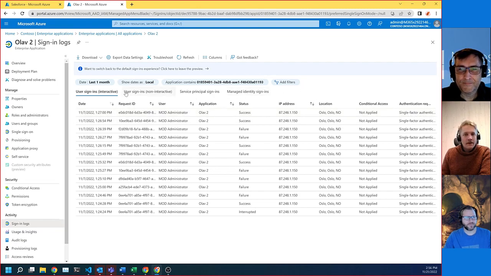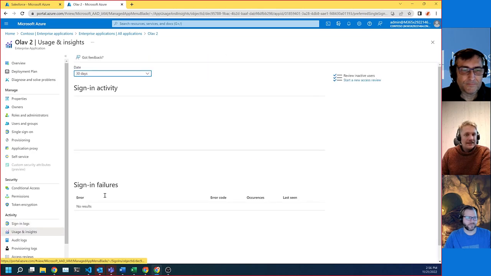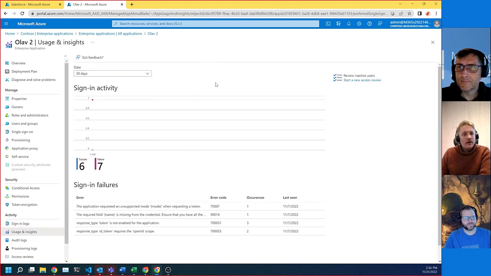So yeah, you can dig into the usage here. You also have this usage and insights, where, since we use this for a single day, we get a single point. But here you could see over time the development of how many sign-in activities you have towards an application. And here, sign-in failures.